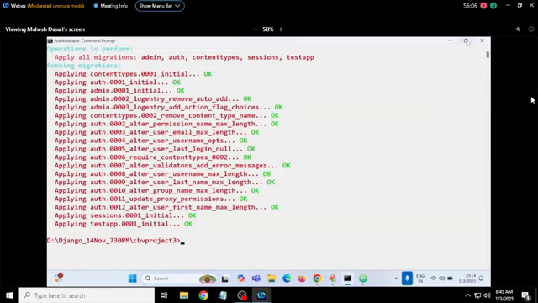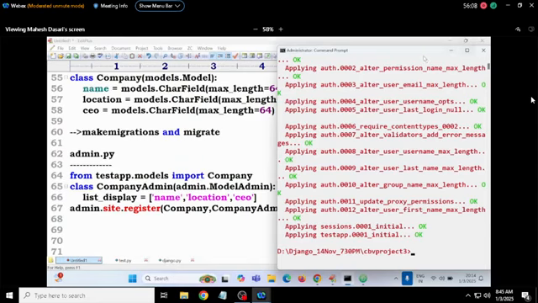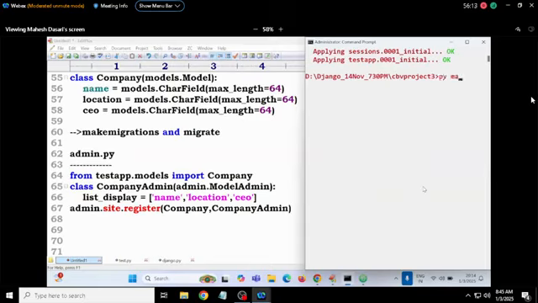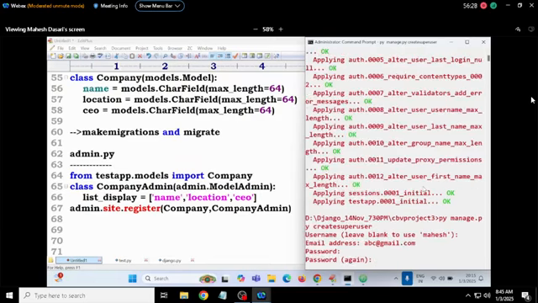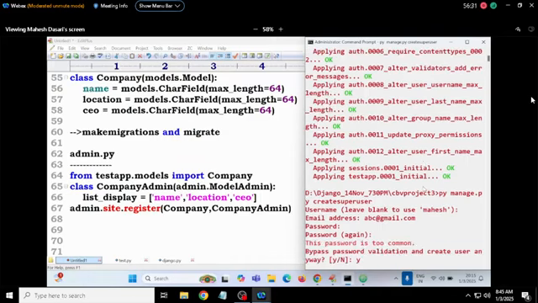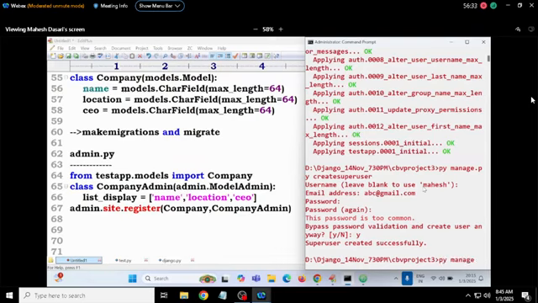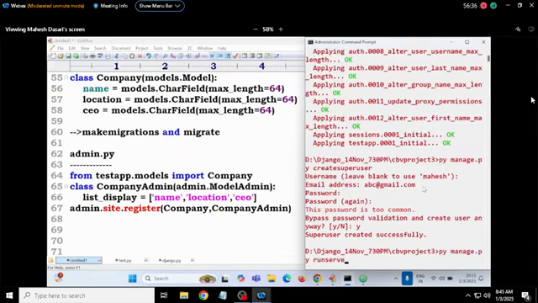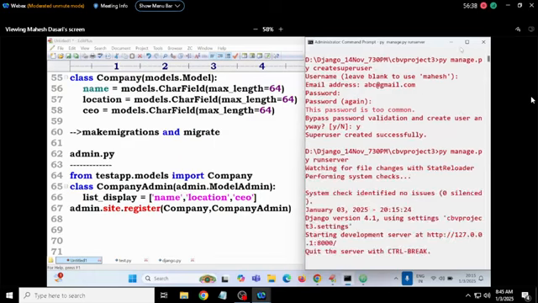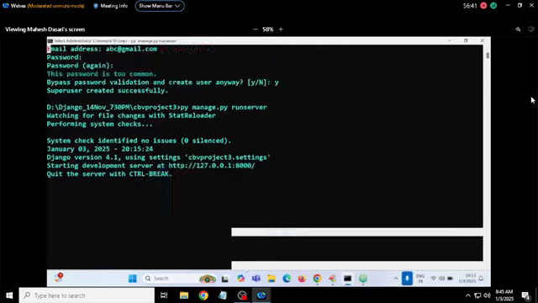Manually create a superuser. py manage.py createsuperuser, leave the email blank, password, again password, create, yes. Run the server. Server restarted. This process you already know.